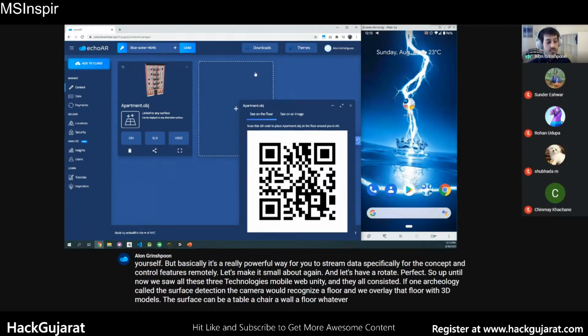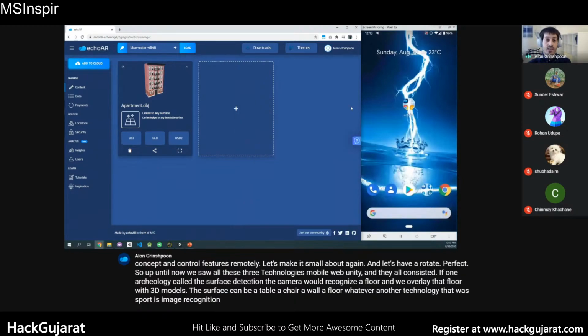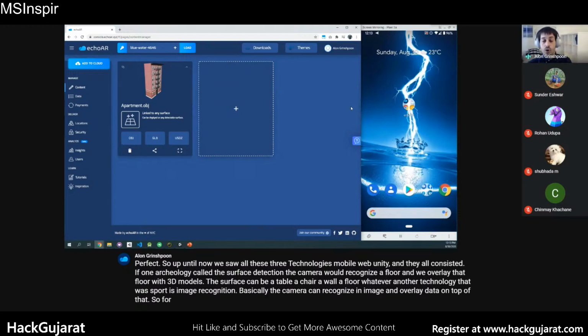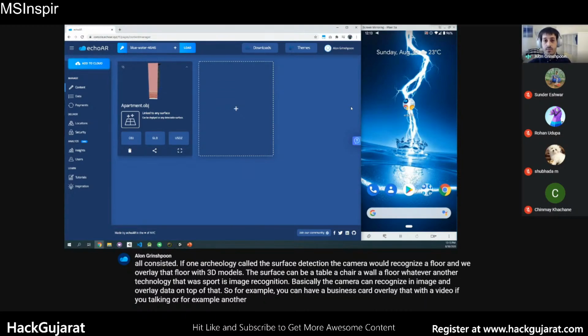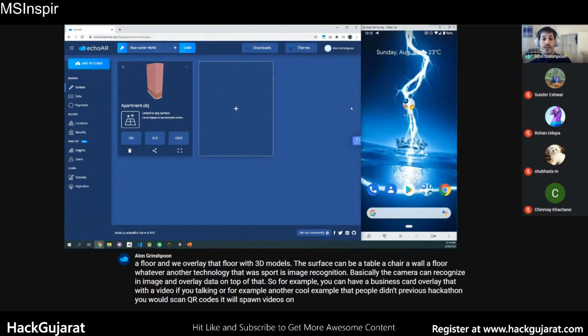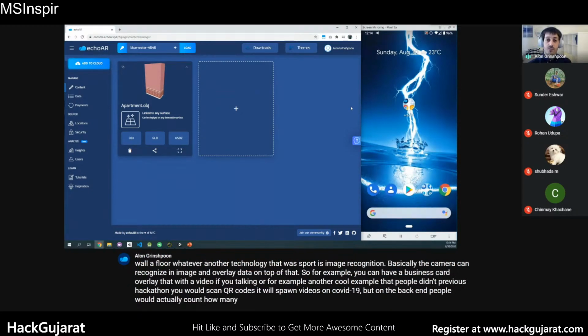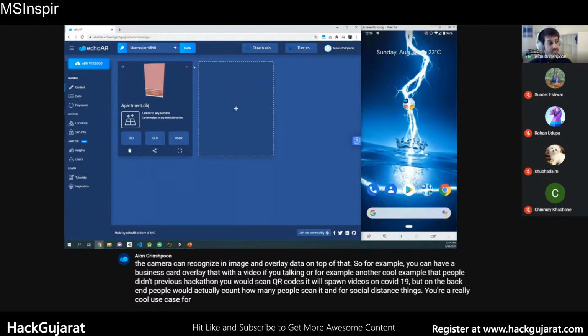Another technology that we support is image recognition. Basically, the camera can recognize an image and overlay data on top of that. So for example, you can have a business card, overlay that with a video of you talking. Or for example, another cool example that people did in the previous hackathon, you would scan QR codes, it will spawn videos on COVID-19, but on the back end, people would actually count how many people scanned it and for social distancing. So a really cool use case for augmented reality for COVID-19.